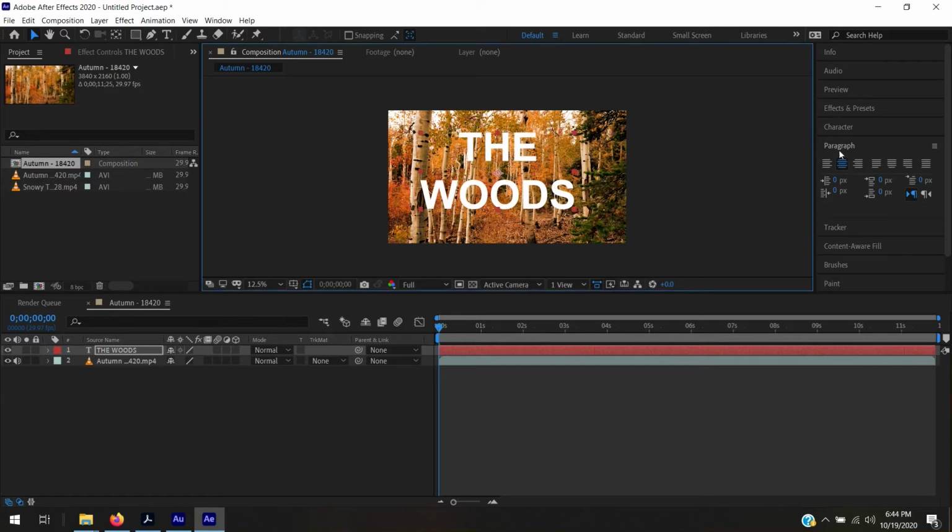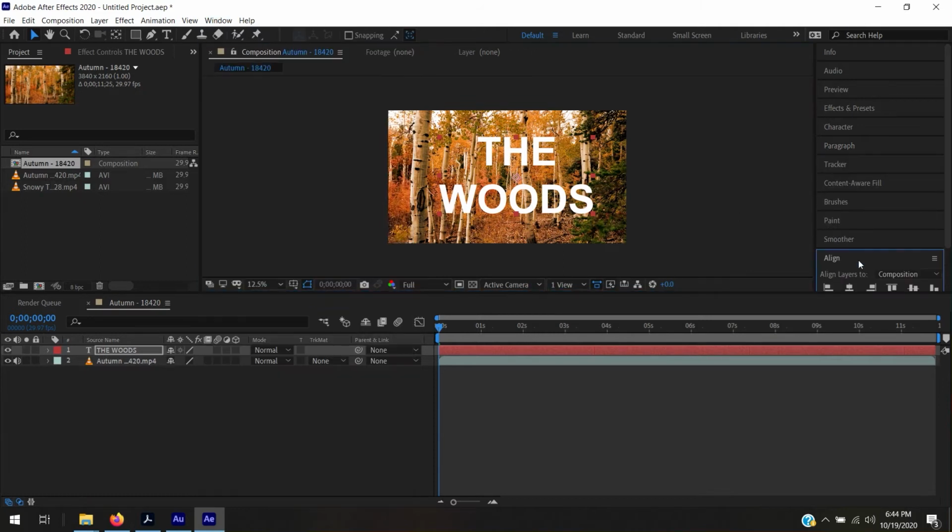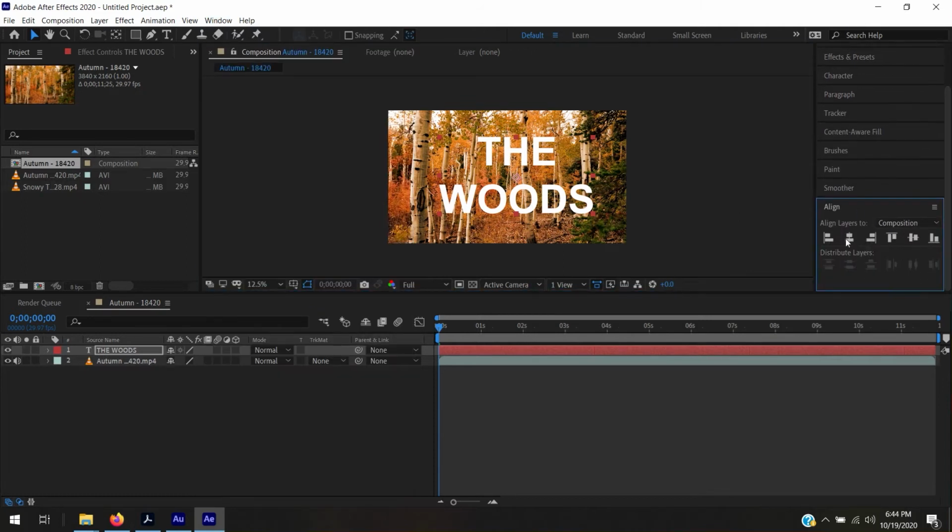It feels good. So I'll go to paragraph and center my text within my text box. And then I'll go to align. I don't see that on my right side. So I'll just go to window and align. And I will align center and center.